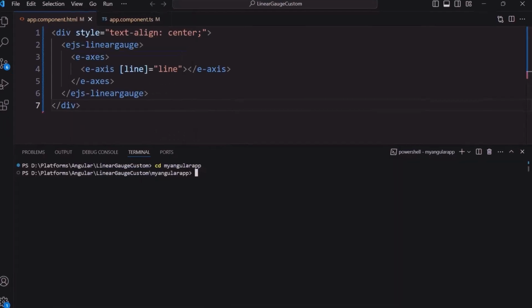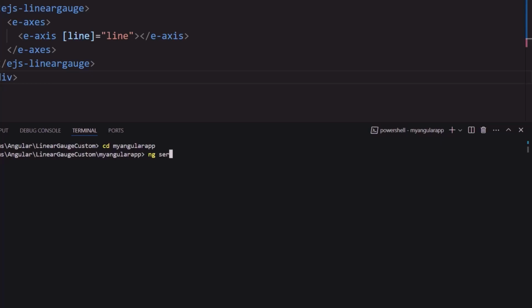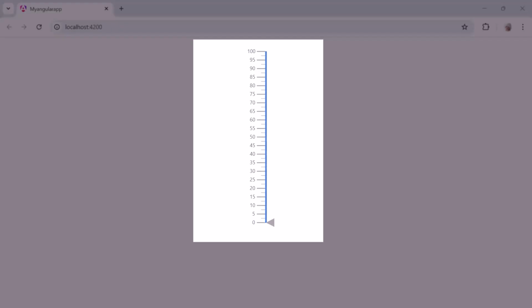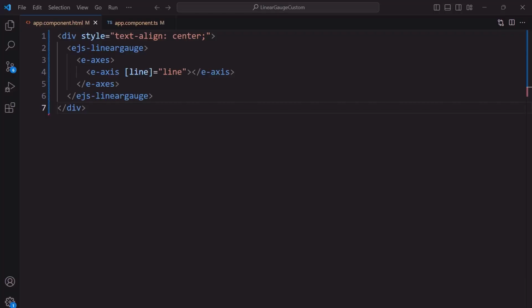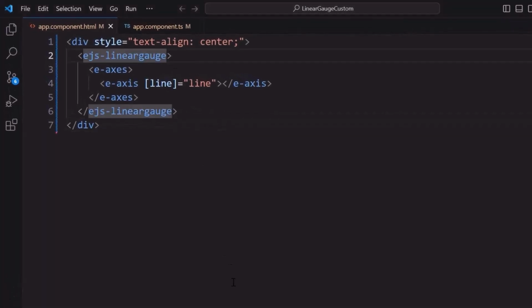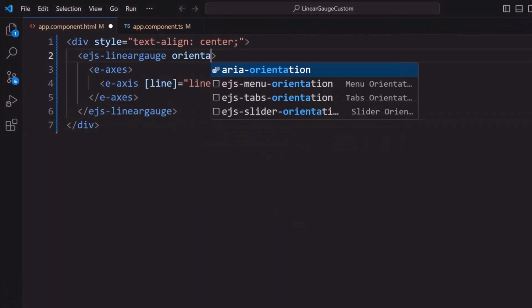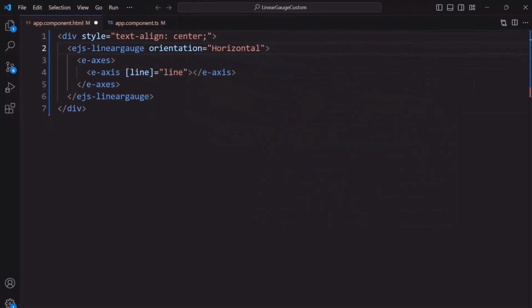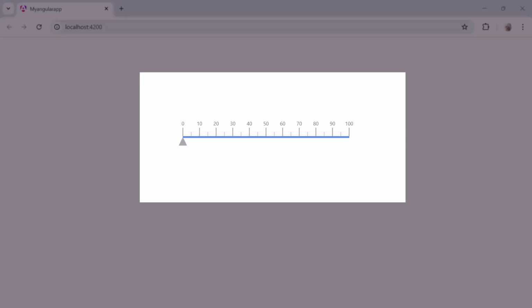Now I run this example using the command ng serve to show the initial demo. The Angular linear gauge component is rendered. By default, the linear gauge renders vertically. To display it in a horizontal direction, I set the orientation property to horizontal. Now the linear gauge renders horizontally.